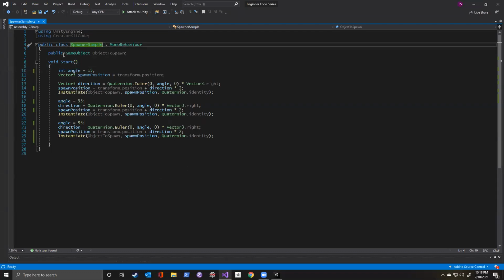So we have a public game object, which is the object to spawn. Okay. And then inside a start function. Now this is what a function is, and we'll get into that later in the video. And inside a start function, you'll see on line 10 here that we have an int angle equals 15. Well, that's what we call a variable.